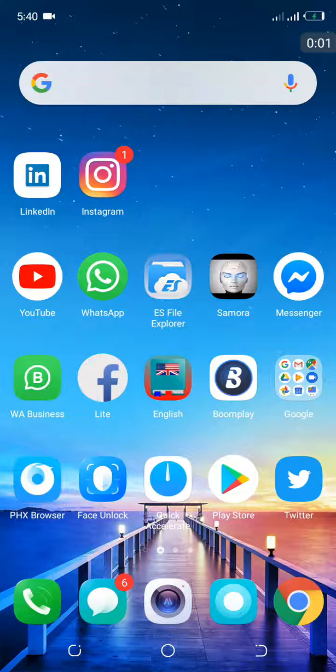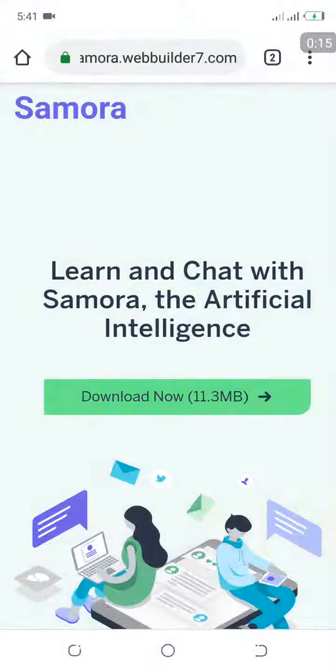Hi, I want to show you how you can use Samurai app together with HTML editor to run your web development codes like HTML, CSS, and JavaScript. The first thing you need to do, you need to download Samurai app.